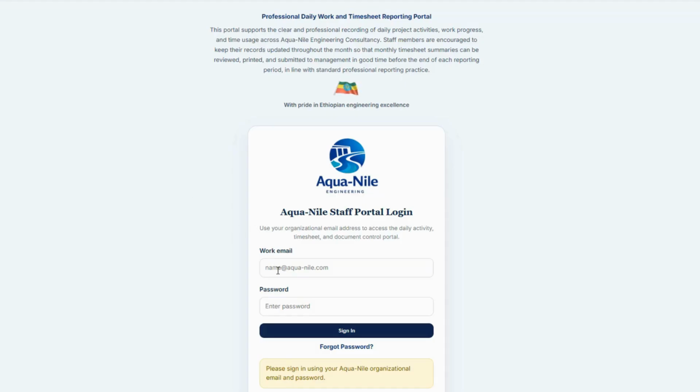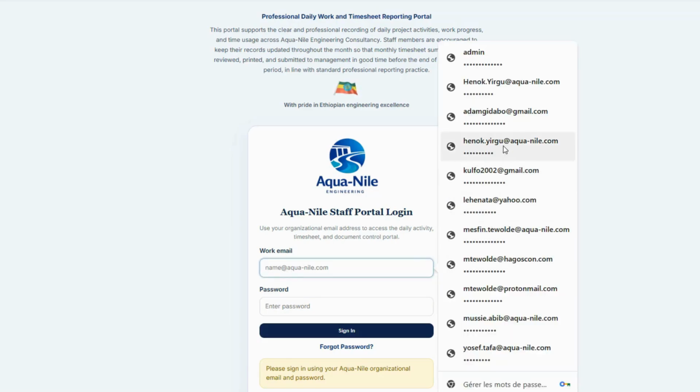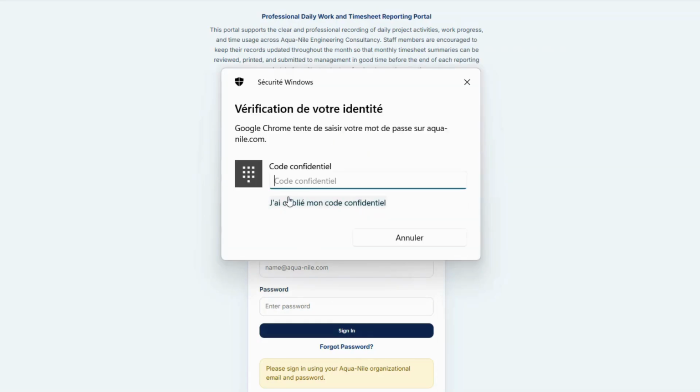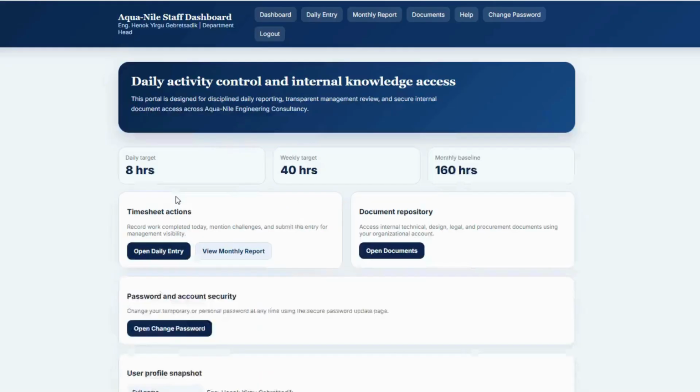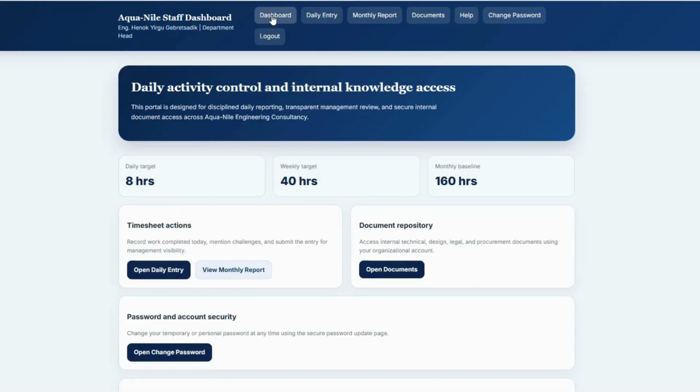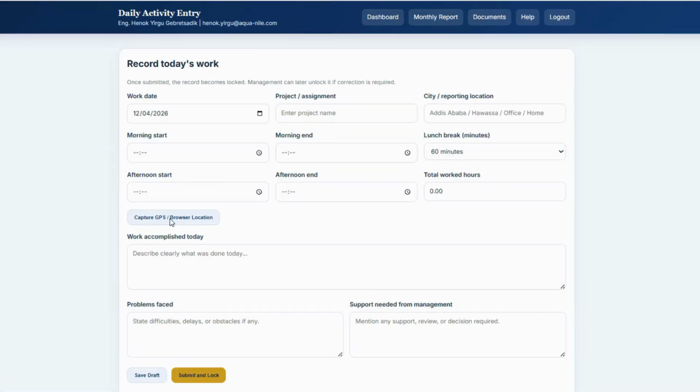Now let's look at what a staff member can do. Once logged in, the staff member will only have access to certain features. The most important one is the Daily Entry page. Here, they'll record details like the date of work, project name, hours worked, tasks completed, problems faced, any support needed from management.